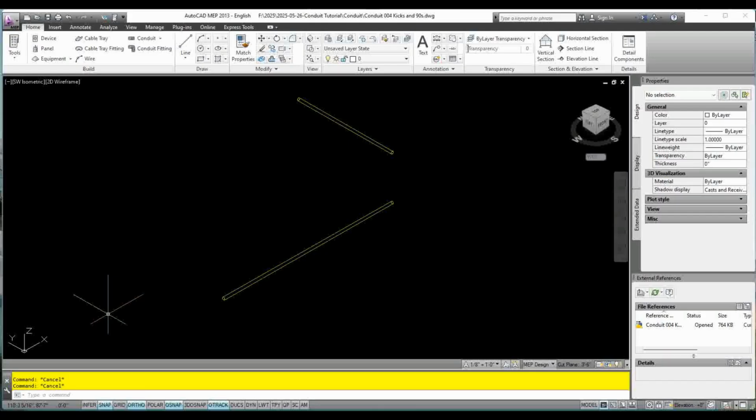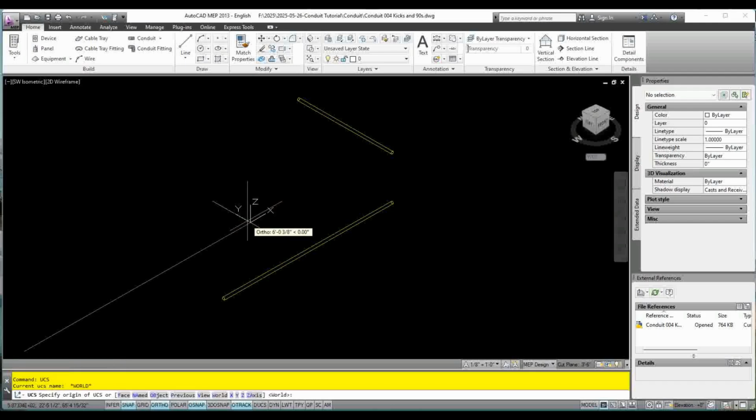Everybody type in UCS, hit enter. Okay, how are we going to get Y to Z? All right, look at this thing here. Well, X is your pivot point so that you can rotate Y to Z. So everybody type in X. You see the command line is asking you for a bunch of things. Well, we're going to tell it we want X and hit enter.